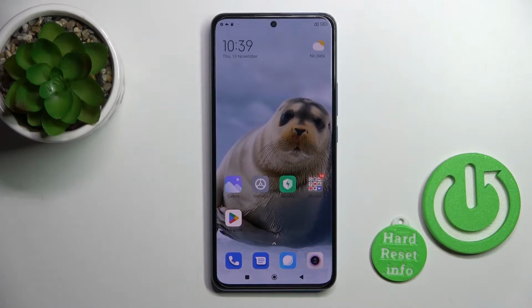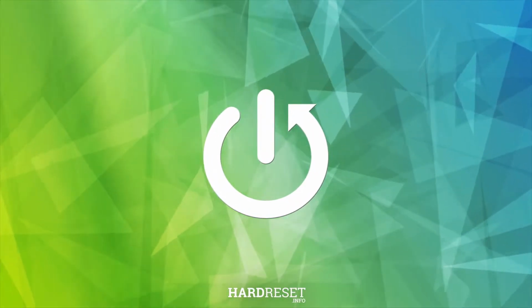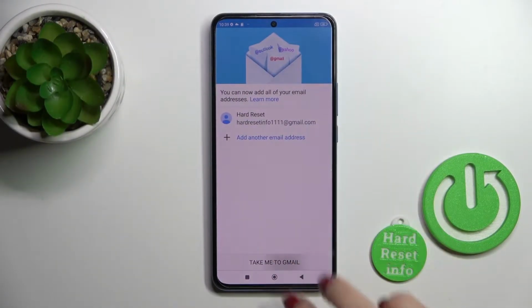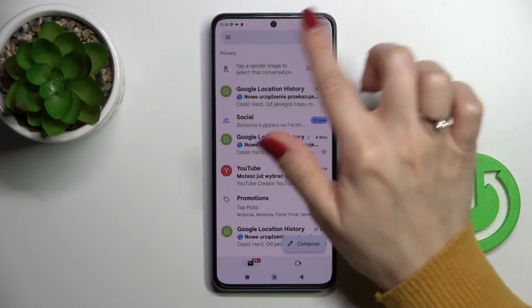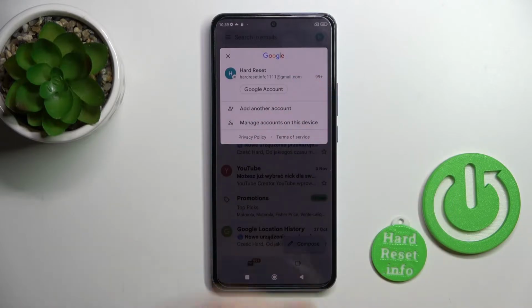Hi, today I'm reviewing XIAOMI 12T Pro and I'll show you how to log out from Gmail account on this device. So first let's launch Gmail application, and after that we should click on the right upper corner, and now we can see that we are logged in Gmail account in Gmail app.